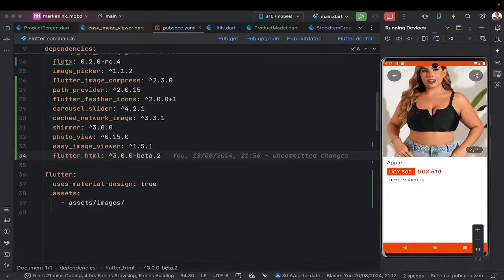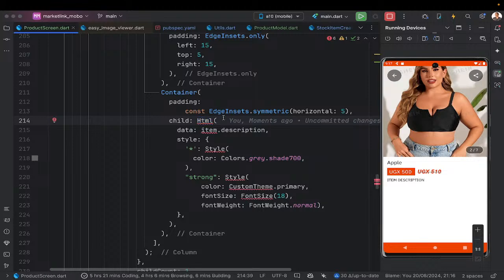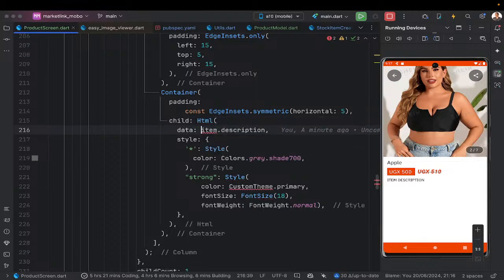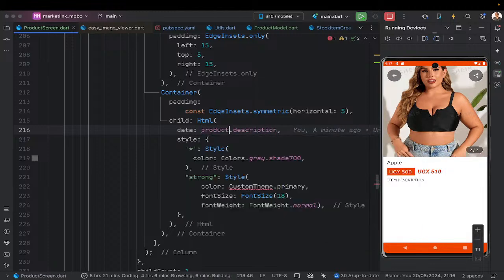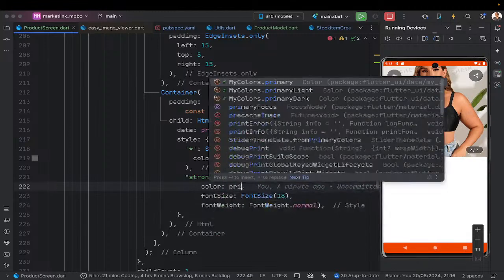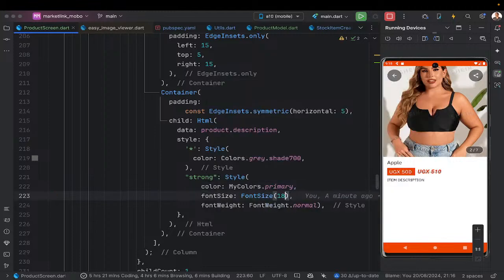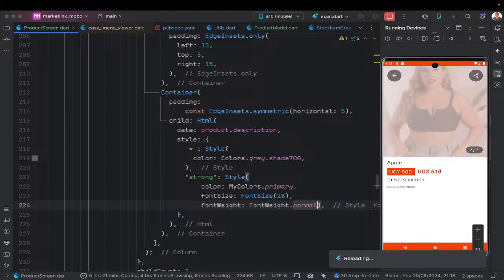After finishing, I'll just simply come and import this, press Alt and Enter, import, and then put here product description or product details. The color should be gray. This is how you style it. You can style so many things. I just style everything to have the color of gray 700. And then I also say everything that is bolded should have our primary color. It should also have the font size and the font weight. So that is how I want to mark the bolded things.